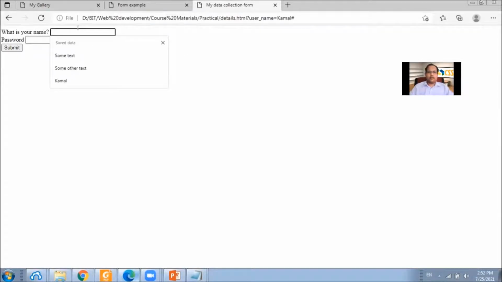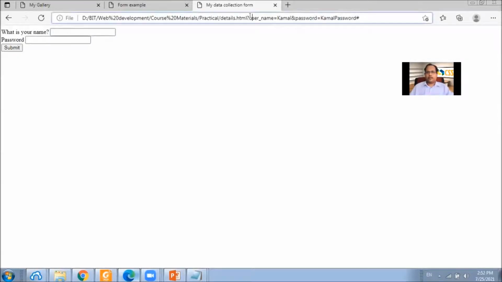Now if I enter name Kamal and password Kamal password and submit, it goes to the same page and passes the values that I have entered in these fields. But showing our details like this is not recommended for security reasons.